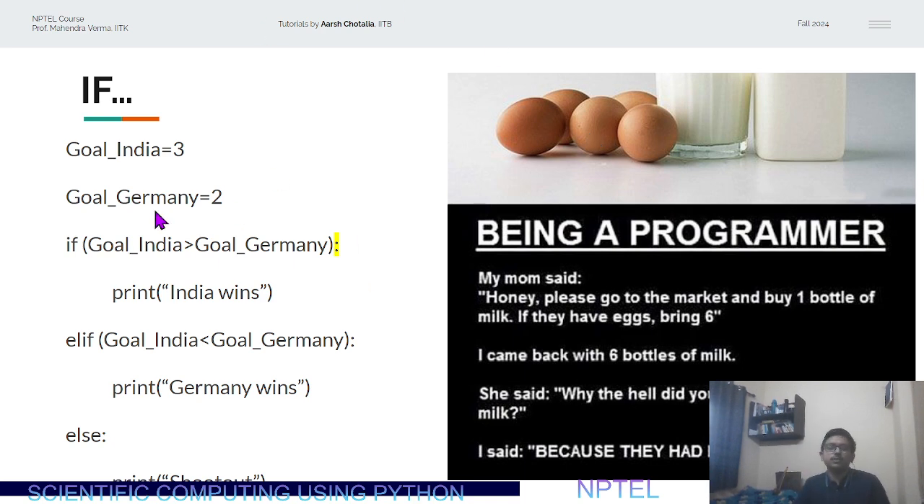So before we see this example, there is this joke that the programmer's mom said, please go to the market and buy 1 bottle of milk, and if they have eggs, bring 6. So this guy comes back with 6 bottles of milk, and mom asks, why did you buy 6 bottles of milk? And the programmer says, because they had eggs, right? So if they had eggs, he brought six, but six what? So he bought 6 bottles of milk.